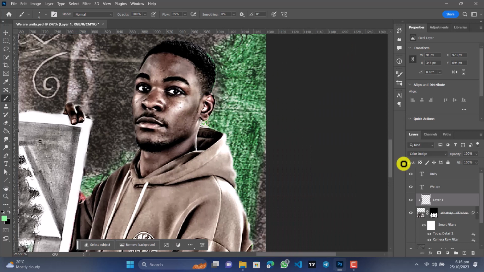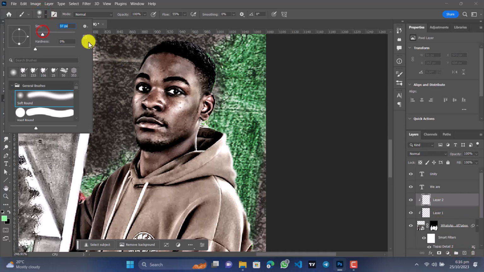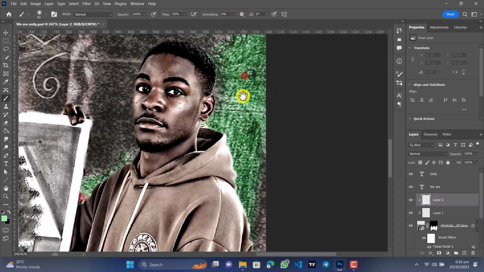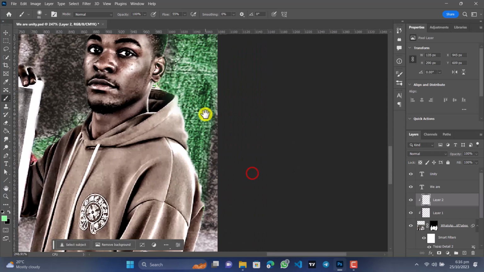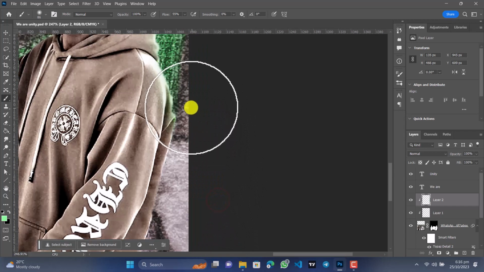So now that that one is done, I changed the blending mode of that layer to color dodge. Now I'm adding a new layer, clipping mask it on top of the other layer. This time my brush has a bigger size, and I'm simply brushing lightly away from his skin. I clip masked it above the other layer, as you can see on the right.